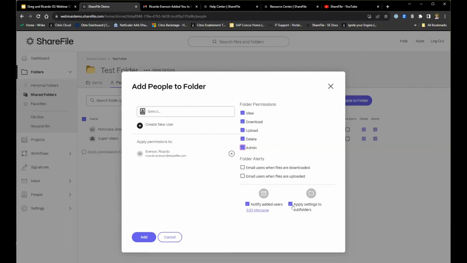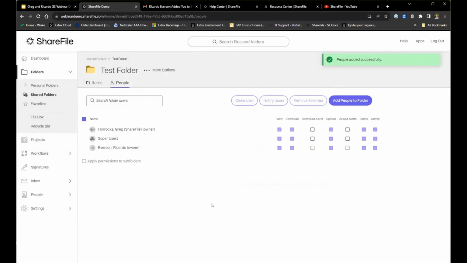And then you can notify users, and applying settings to subfolders. This is going to apply the same permissions here to any folders underneath this one. So if you don't want that and you just want them to have access to test folder here, and maybe you have some administrative folders underneath that you don't want them to have access to, you can uncheck this, and that will keep them from accessing those subfolders.